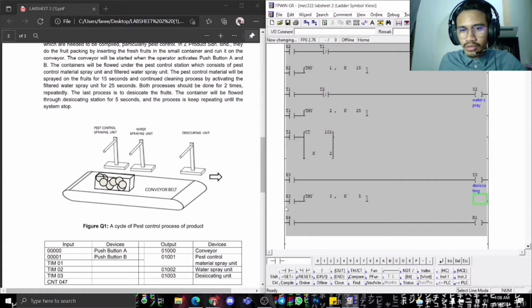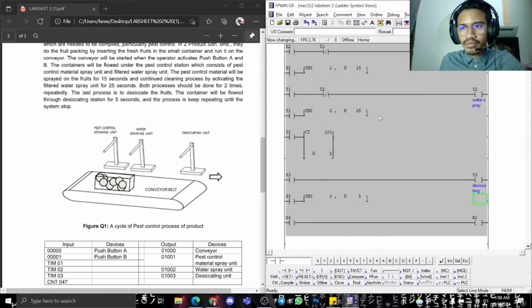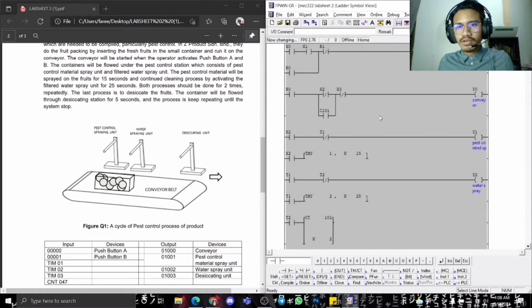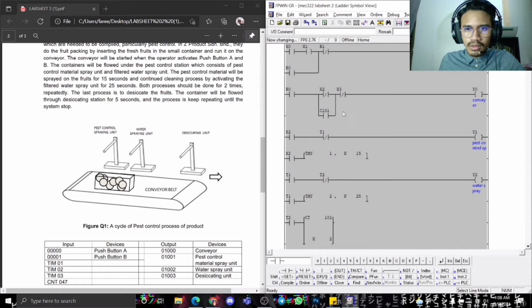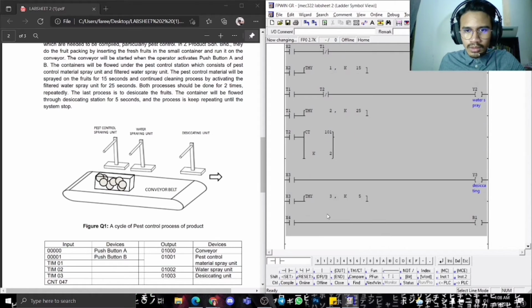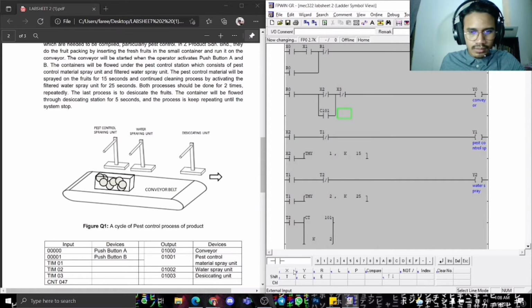And also do not forget, after the desiccating is turned on for 5 seconds, the conveyor will continue to move for the next boxes process. So we must put up here the timer, what? The timer 3, T3.